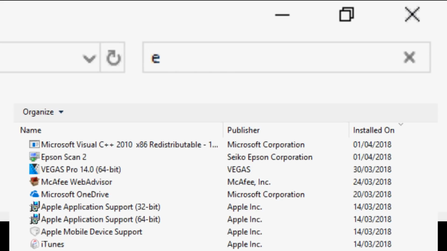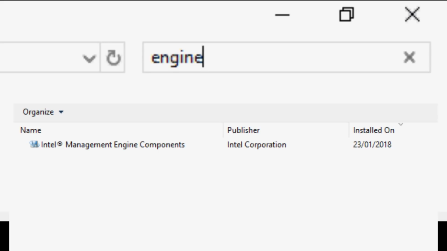Okay, and the last word that we're going to search for is engine. Obviously it is a search engine, so you don't want to miss that. As you can see, I've got this Intel Management Engine Component on the screen that's coming up now. Of course, we don't uninstall that, because that's a default program that was installed on my computer. That wasn't me who installed it, it was a default. It's the Intel, so you don't uninstall that, because that's your processor. Well, for me it's my processor. You might have AMD or other things, but you don't want to uninstall that, because that could crash your computer.